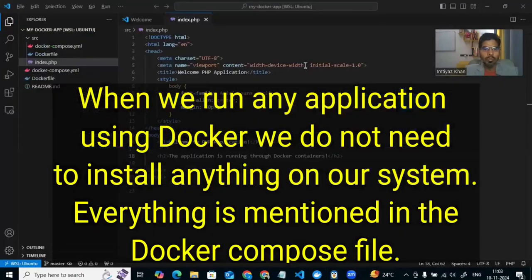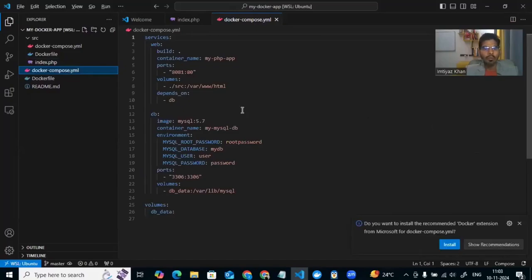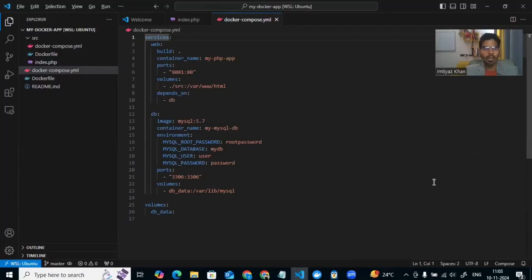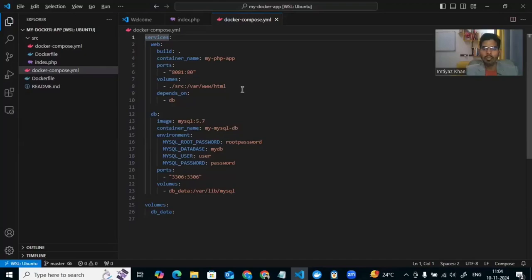Here is the code base. In this file, to run any application using Docker, we need to create a Docker Compose file. In the Docker Compose file, we need to mention the services, what kind of services we are going to use within that application. Suppose in this application, I'm going to run PHP and a MySQL DB. So I have written this Compose file that way. If you want to install or run any other application using other software, Node.js or Next.js, a Java application, whatever it is, you need to mention that in your Docker Compose file.